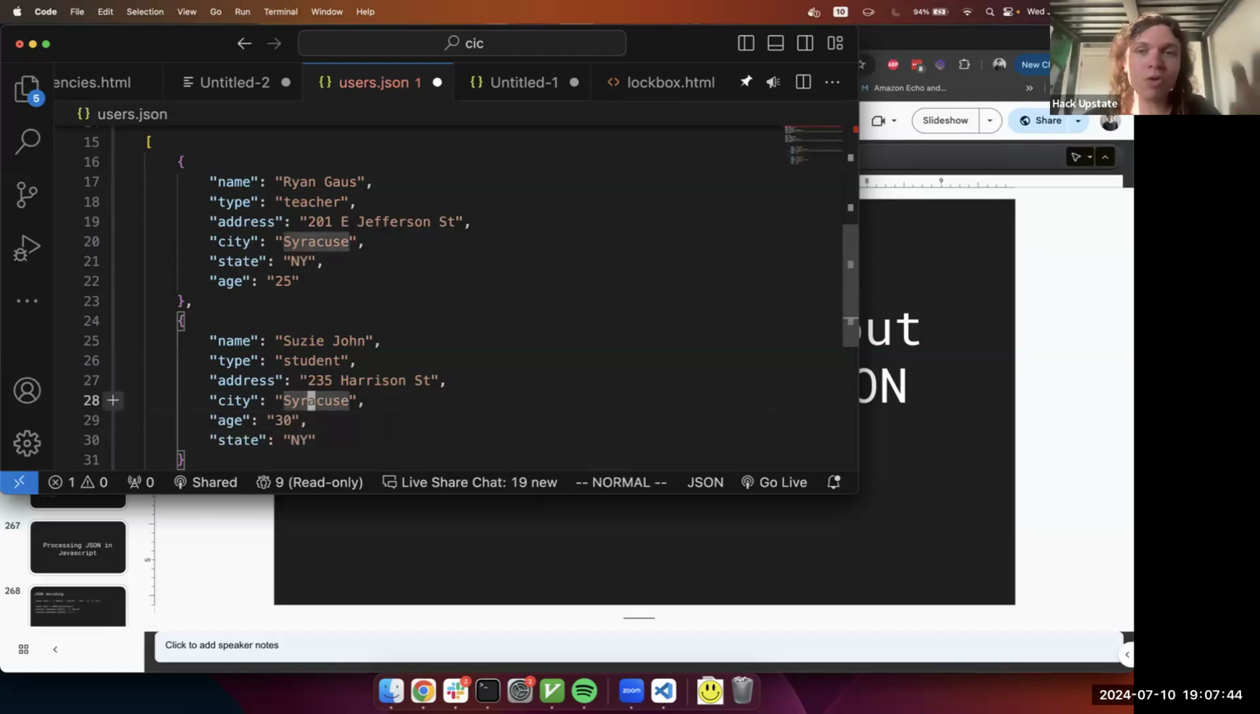And the order doesn't technically have to matter in the objects either, although usually when you write JSON, you keep the order consistent just because you don't want to make yourself insane. If you have to search through these objects for keys and they're not in the same order, it makes it a lot harder to mentally think through it. So anybody have any questions on that? Okay.